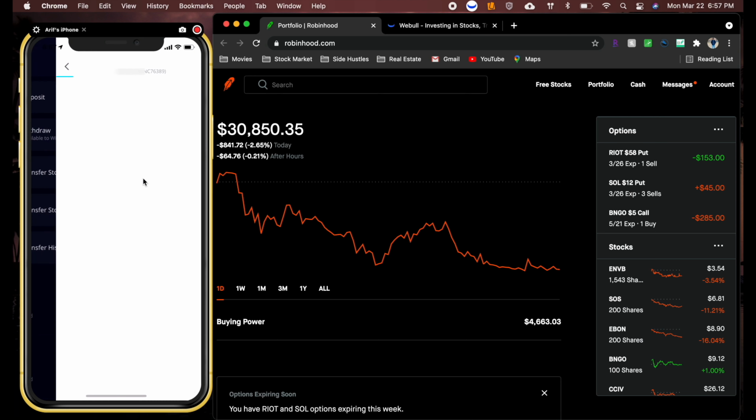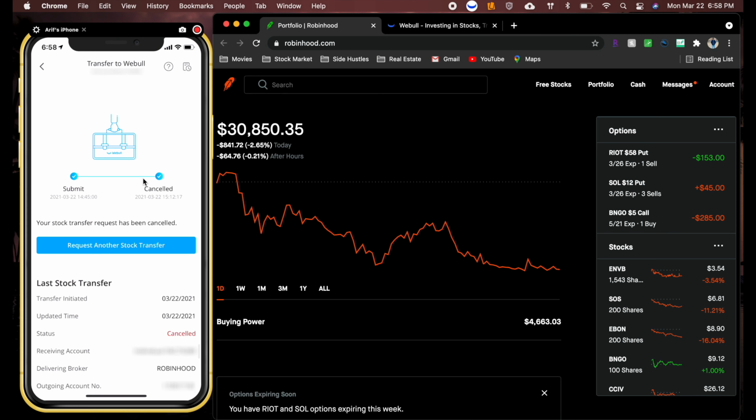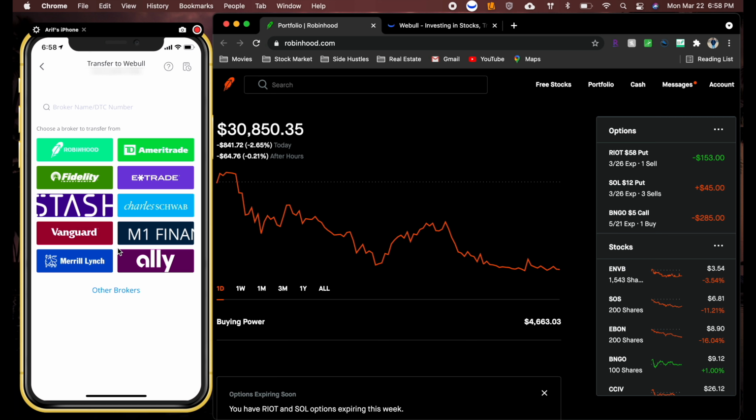We're going to go ahead and click on that, and then you will see that for you it's probably going to say transfer now to Webull, but I started the transfer just to test it out to see if it would work. So I'm going to blur out everything on the bottom, but basically you're going to click on the first button to request a new transfer, and your page is going to look like this.